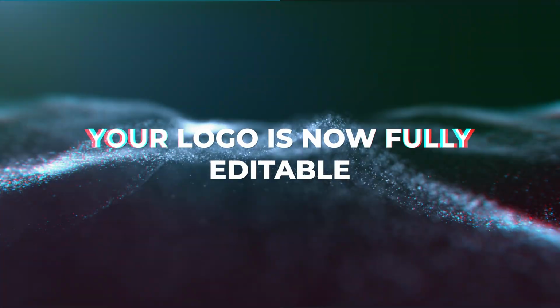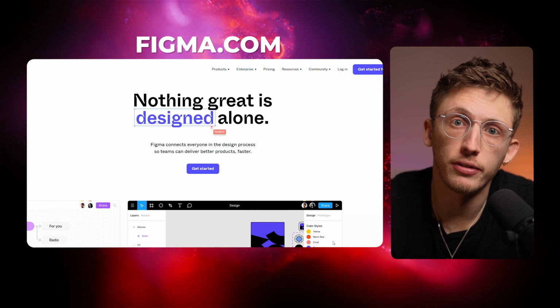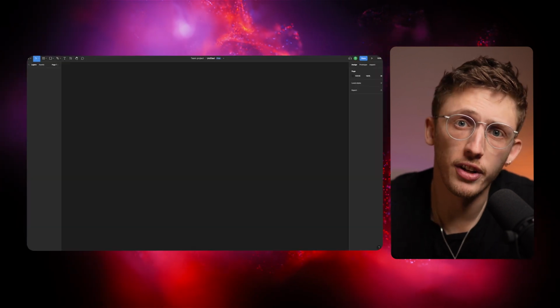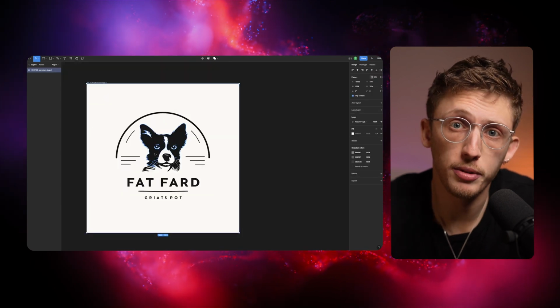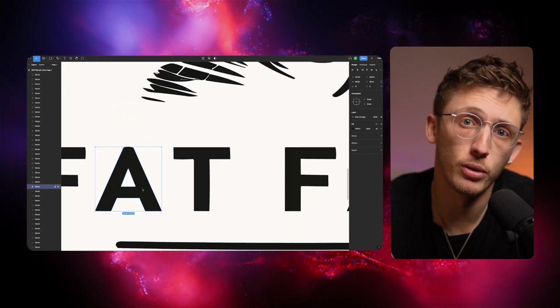Once you've downloaded the new SVG file, which is a common vector format, you have a fully editable vector logo. From here, you can go to figma.com and sign up for a free account if you don't already have one. Once you've done that, just create a new design file and drag and drop in your image. You can see that all the individual shapes, referred to as paths, are now editable and on their own layers.